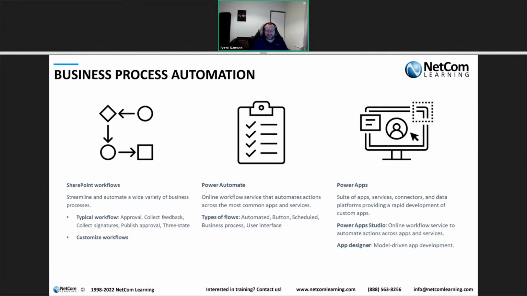And then Power Apps, which is part of the Power Platform as well, which is a suite of apps and services and data platforms that you can use to create model and canvas-driven applications that can be used on mobile devices, whether they're cell phones or tablets as well.